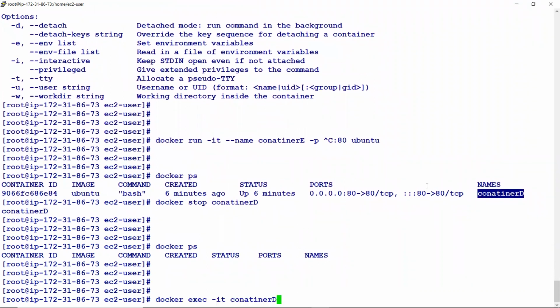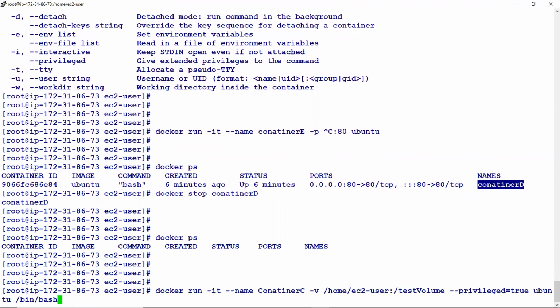Now let's run this container. Okay, docker run. I'll do -it, --name. The name of the container is container D. Let's call it. Okay, -p 80:80, port 80 I'm exposing, Ubuntu. Okay, then /bin/bash. Okay, now it will run my container in interactive mode.